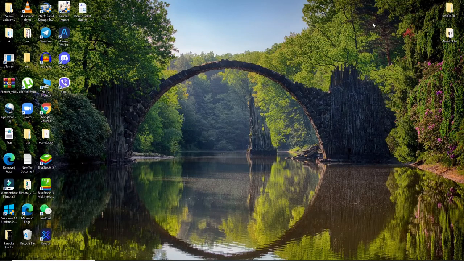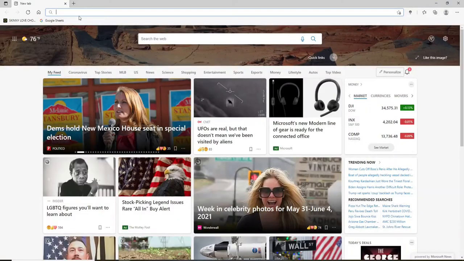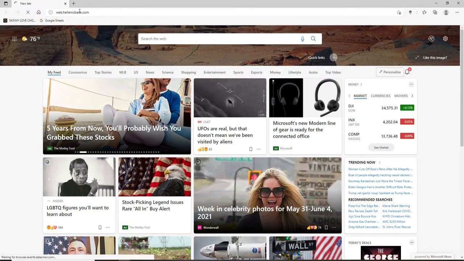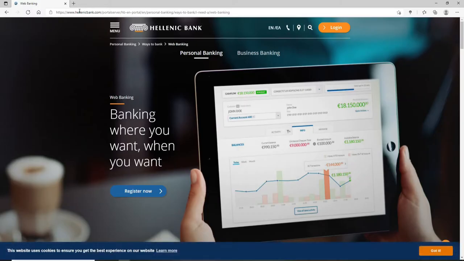To log into Hellenic Bank account, go and open any web browser you want. You can do this on your mobile web browser as well. Once you open your web browser, go to the search box at the top of the screen and type in web.hellenicbank.com and press Enter on your keyboard. Now, once you reach the official website of Hellenic Bank, click on the Register Now button if you don't have an account yet.